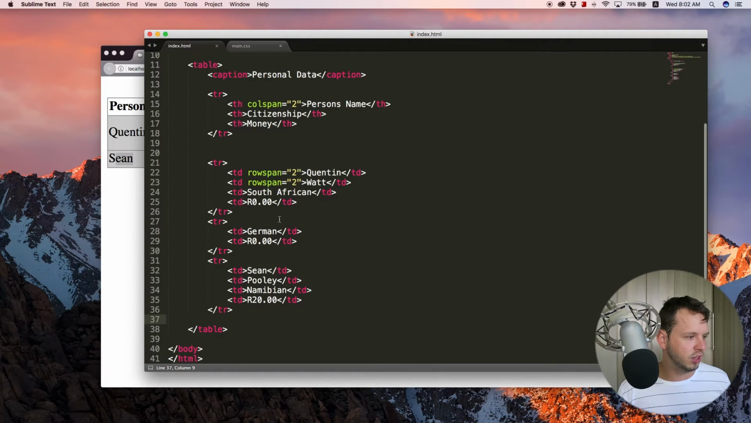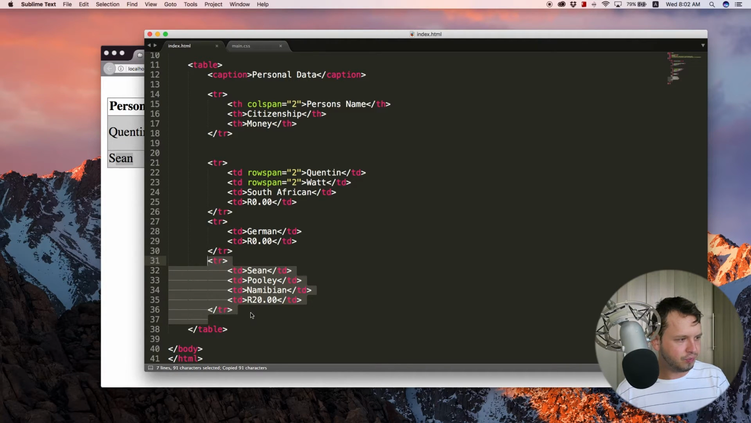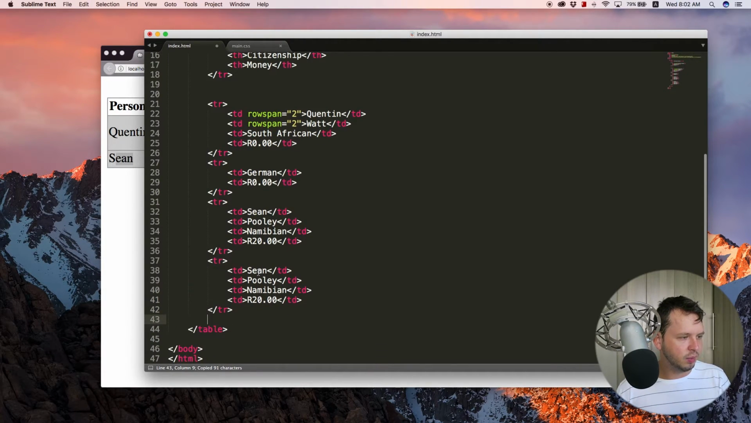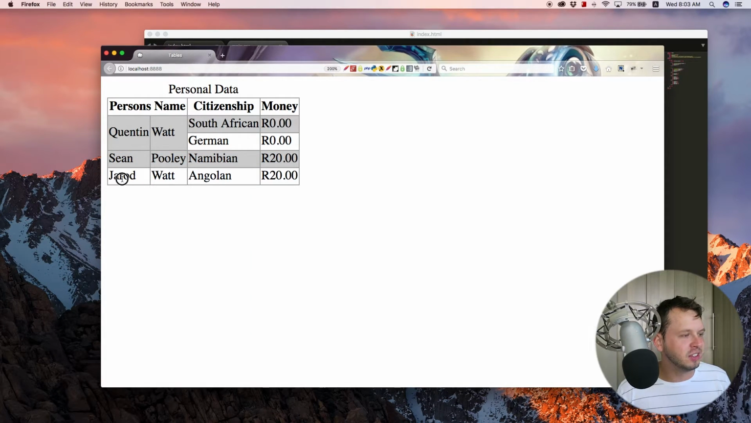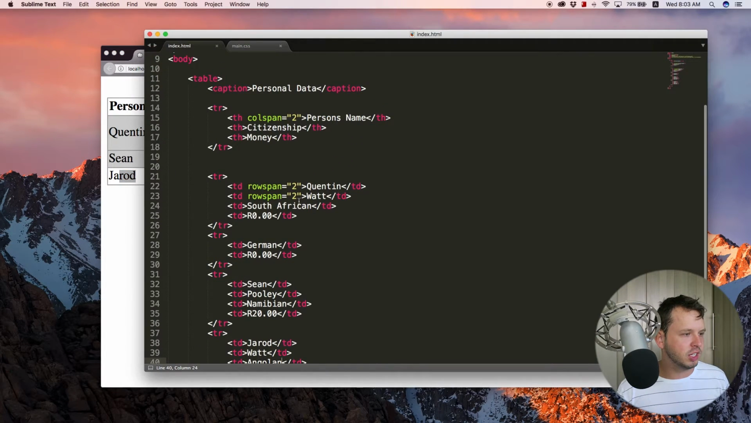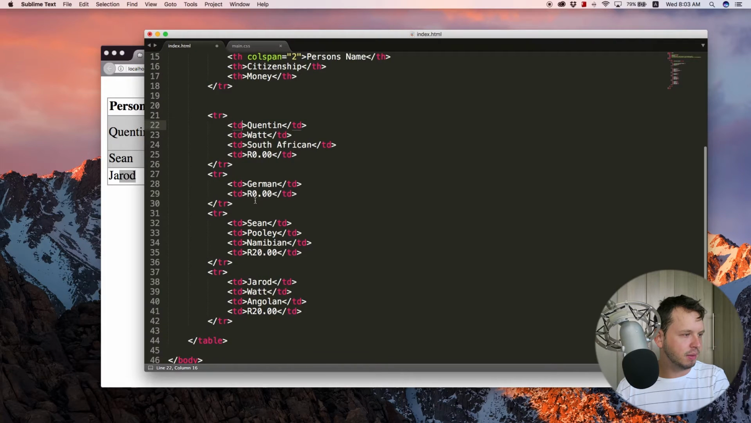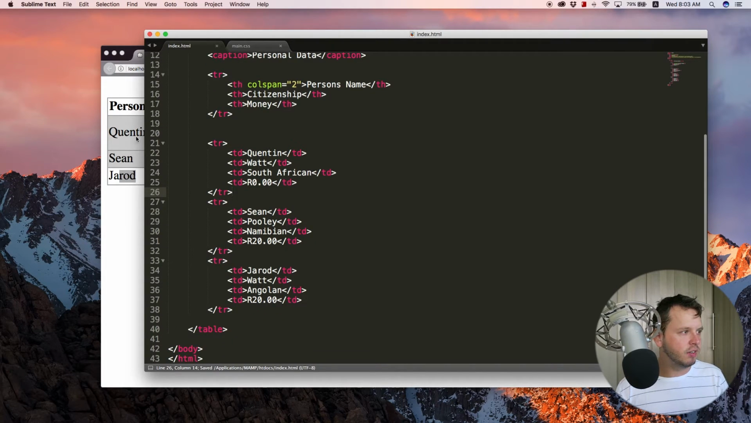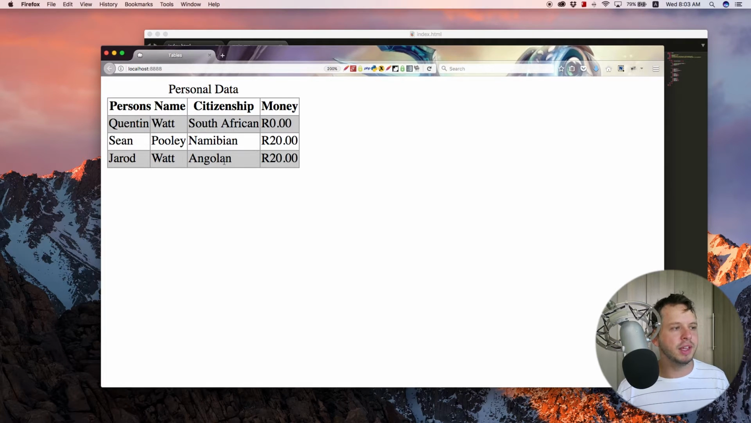And if I were to go back over to this table and add one more row to this, and we can just change the name here to Jared, pick a country, Angolan, right? If we add another row here, you can see that that row is now white. So basically each of the rows alternates, especially if we get rid of this row span here and that row there, right? Save this, come back to the browser, and that looks a lot much better, right?